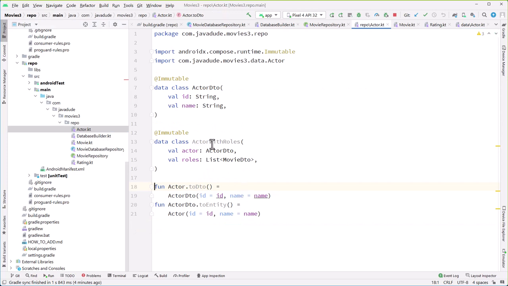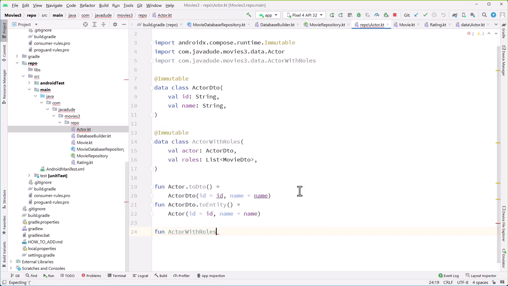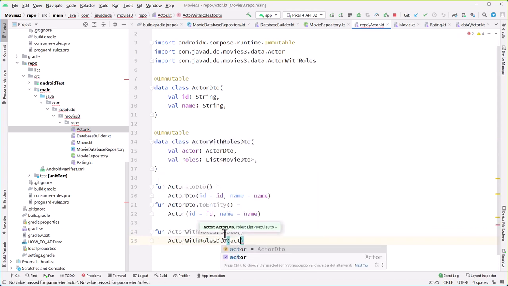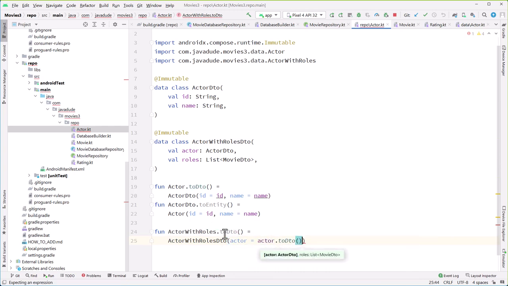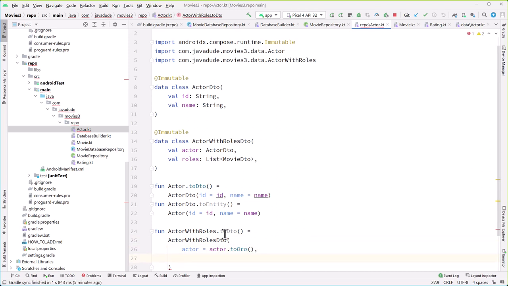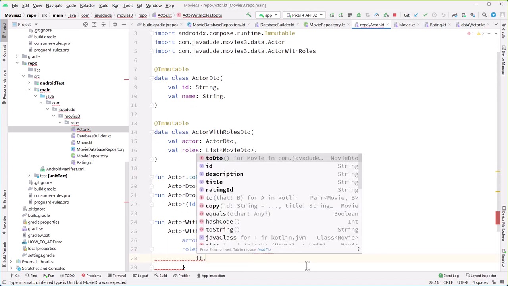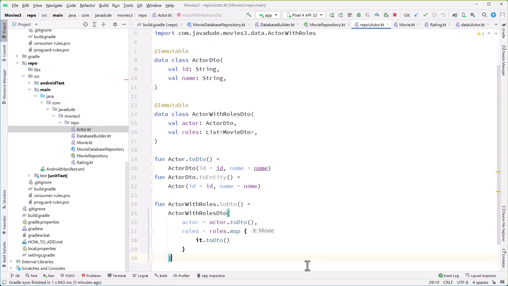So we'll come back over here. We're going to do the same kind of thing with ActorWithRoles. These are going to be slightly more complex. So we're going to have a fun ActorWithRoles.toDTO. Not this one though, this one's going to be the DTO. And this one's going to have to do something kind of like ActorWithRolesDTO, passing in actor equals actor.toDTO. So we're going to translate him. And then the list is going to have to be a mapping. So we're going to say roles equals roles.map to translate each thing that's inside of it. So we're going to say it.toDTO to translate those to data transfer objects.